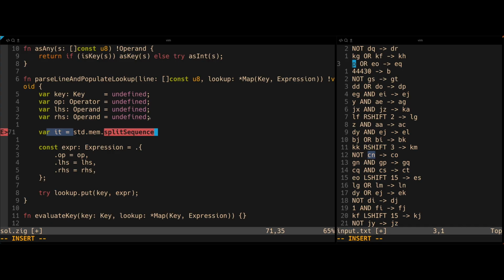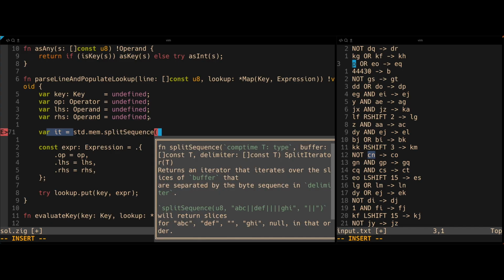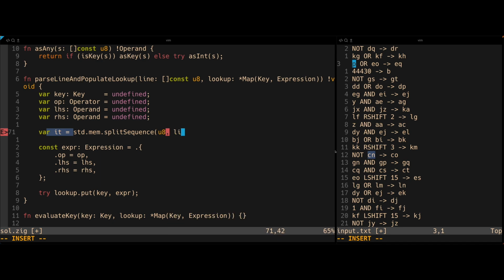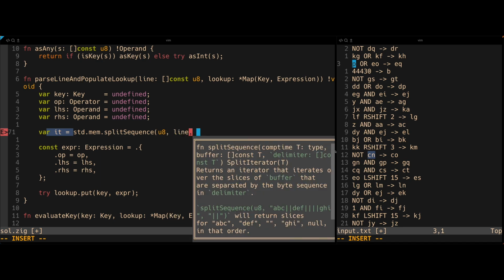Comptime type. What comptime type are you referring to, sir? Are you talking about the buffer? I think they're just talking about the buffer here. So it's a byte, right? It's just a byte. And then it's going to be the line that we have sent in, and then the delimiter.